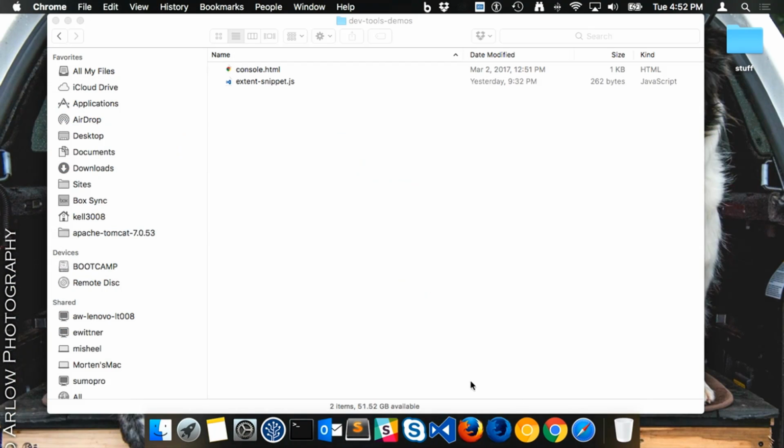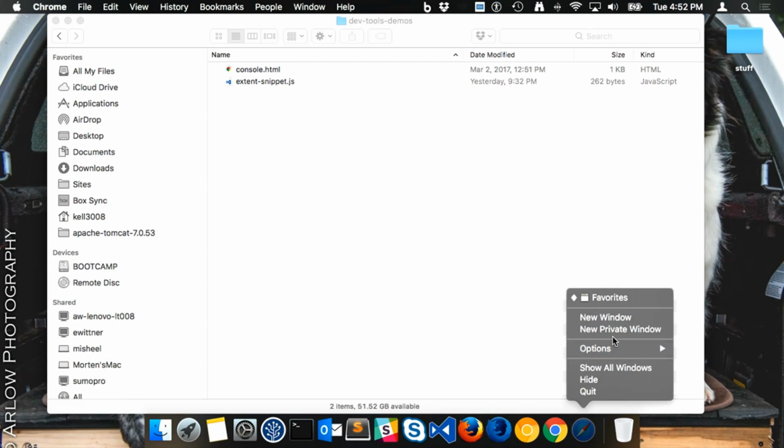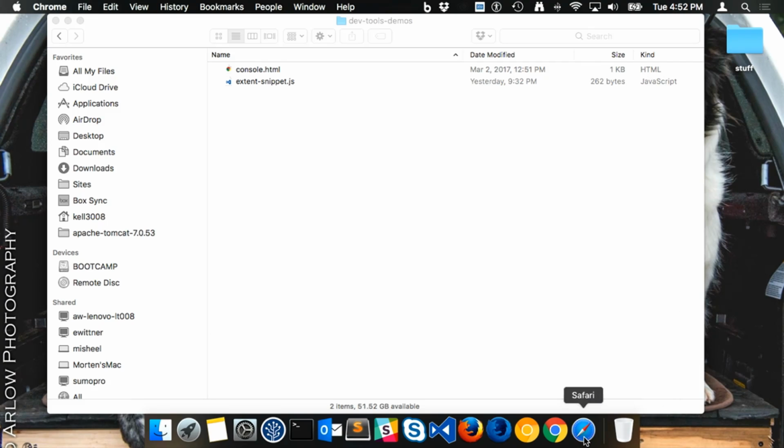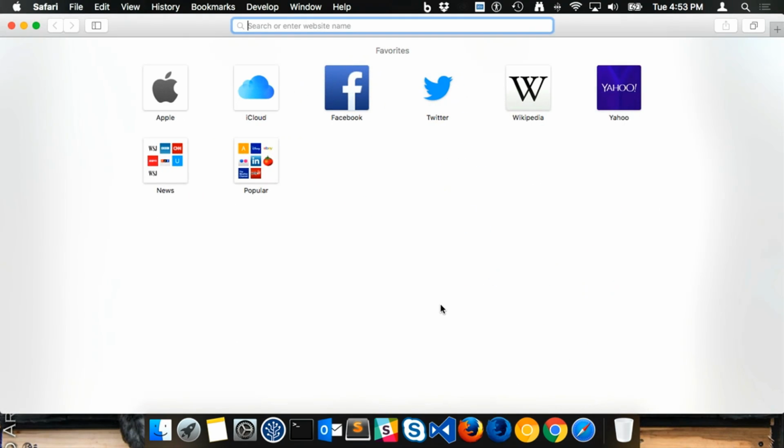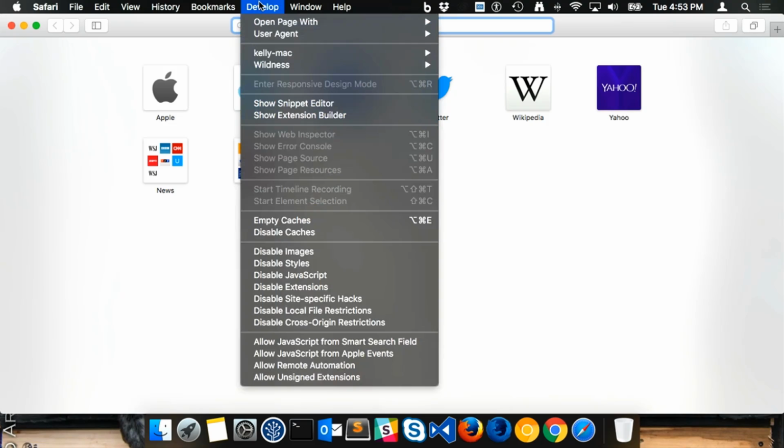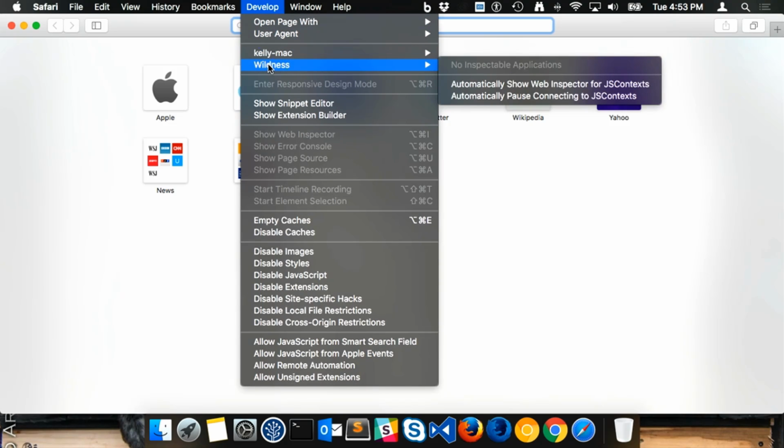Okay, let's go. The other thing I wanted to show you is if you're debugging remotely, if you're debugging with Android on Chrome or Firefox or iOS on Safari, I have my phone connected through the cable, and I've given permission to my phone to be debugged this way. So I can come here to develop. I can go to my phone, which is called Wildness.